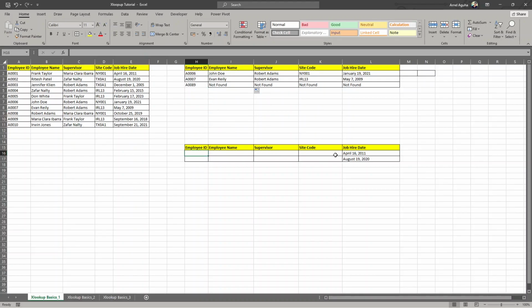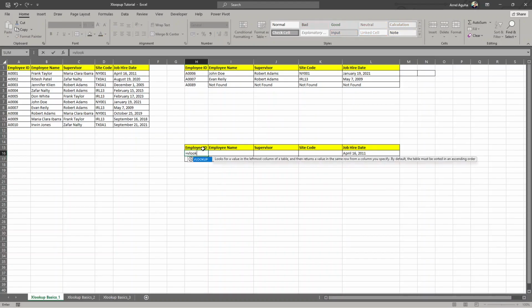In this exercise, we are going to use the hire date as our unique criteria to figure out who the employee is that was hired on April 16 and August 19, 2020. So let's do the old-fashioned VLOOKUP. The VLOOKUP also requires the lookup value, and then the table array, which is a different one. The table array usually asks for the entire table. So we're going to lock it.